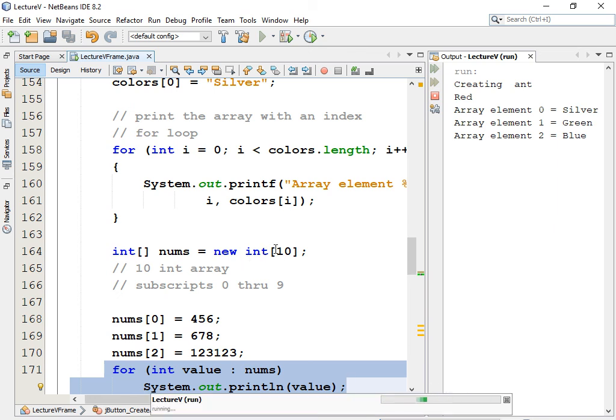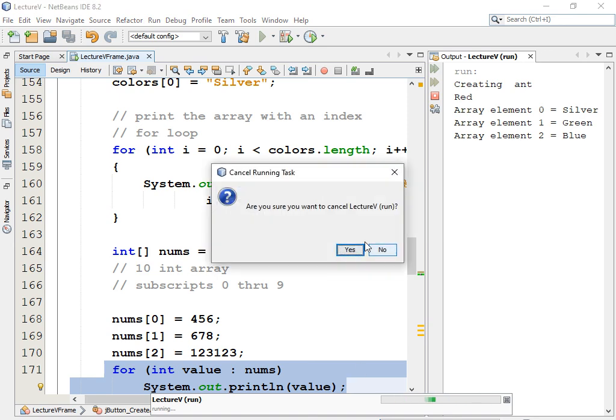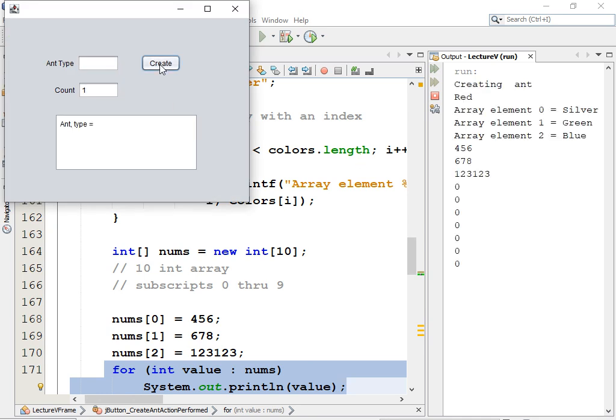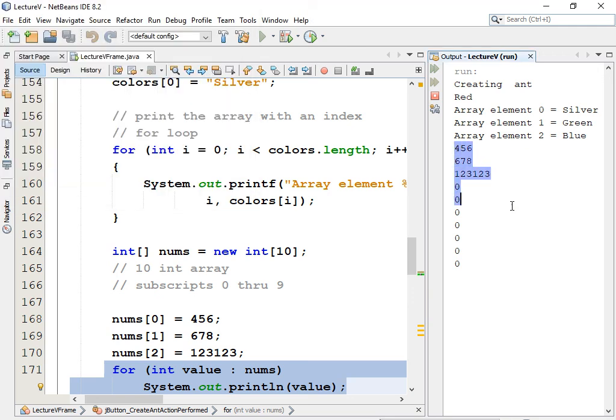So it's an array of 10 numbers long, but we only added 3 numbers. So the rest of the elements are going to be at their default value, which is just 0. Right? 0, 0, 0, 0, 0, 0, 0. So here's the first 3 elements of our array, followed by 7 zeros.